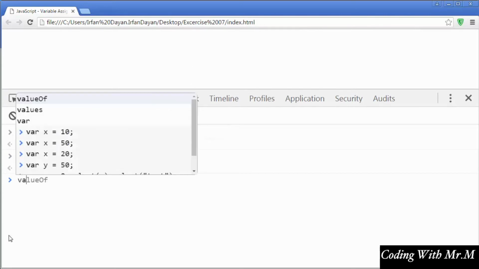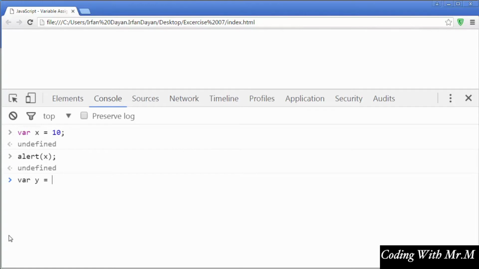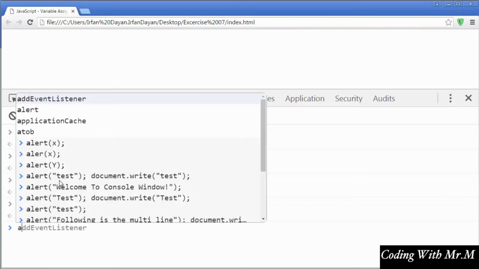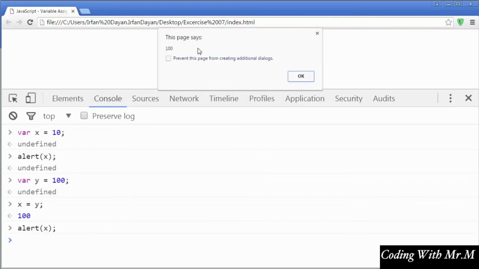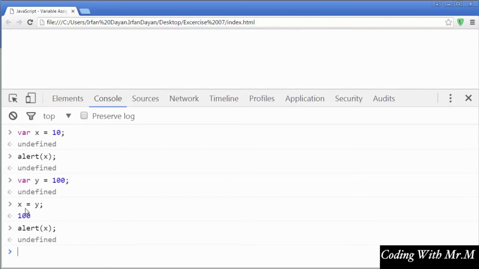Let me declare another variable, var y. I will assign it the value 100. So now the value of y is 100, and the value of x is 10. If you want to assign the value of y to x, you can do it this way: x is equal to y, and this statement will assign the value of y to x, and the value of x will become 100. Let me alert it. So now the value of x is 100. So this is the example of the equal assignment operator.